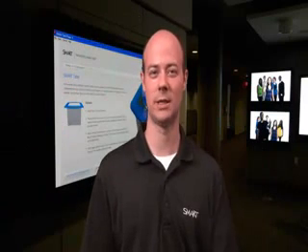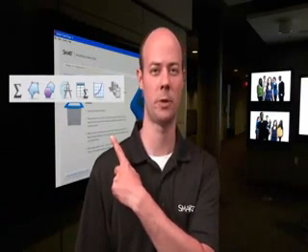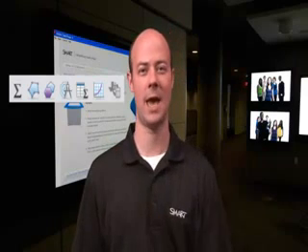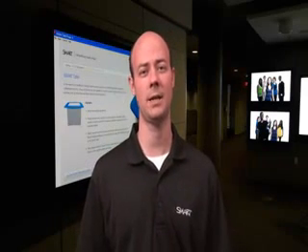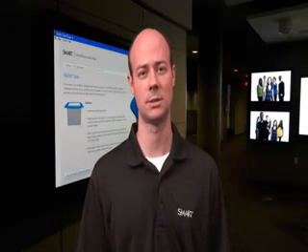Once you have it installed, you'll see this toolbar in SMART Notebook software, and I'm going to go over each button and a couple of things you can do with each of the tools.